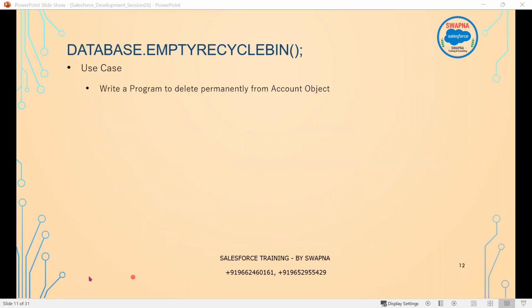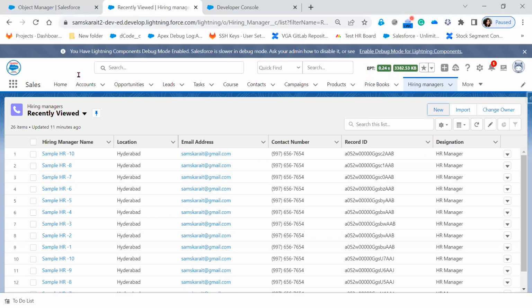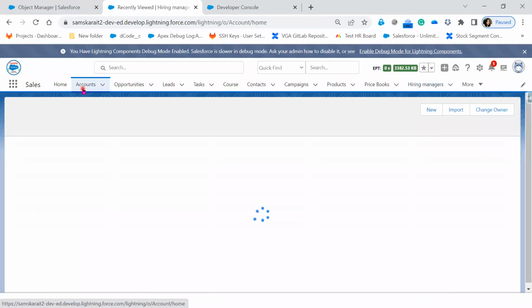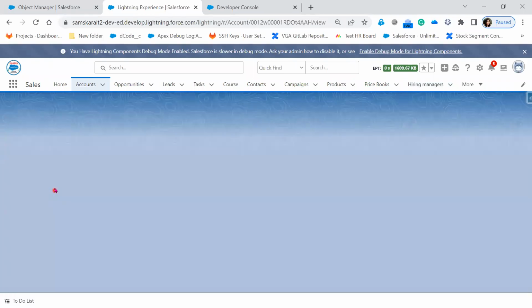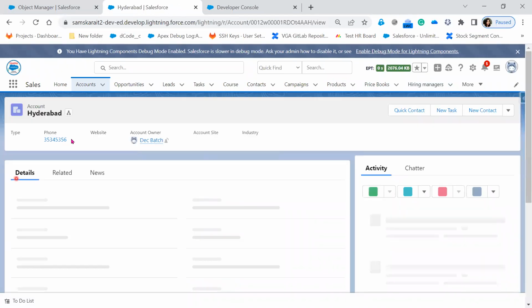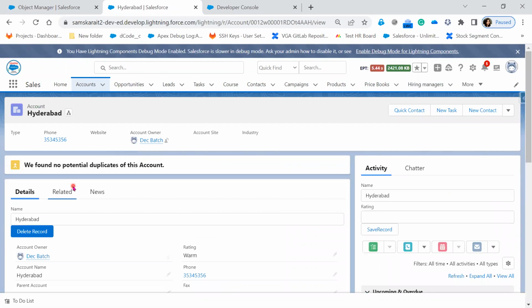Now, the next one is Database.EmptyRecycleBin. Write an Apex program to permanently delete one record from the account object. So let's go to the account object. Let me take any record. I'm taking an account record which is called Hyderabad.